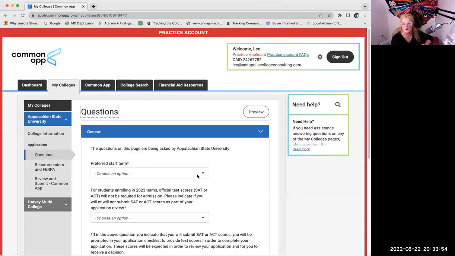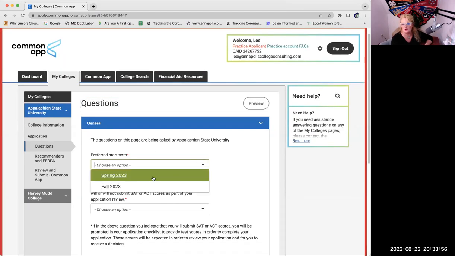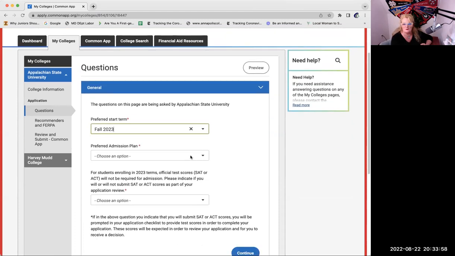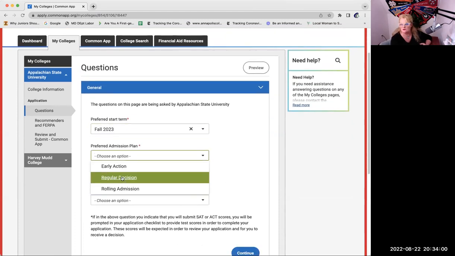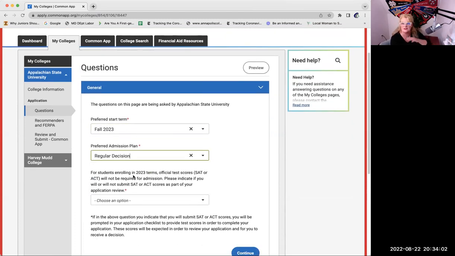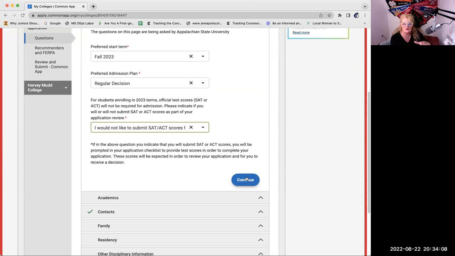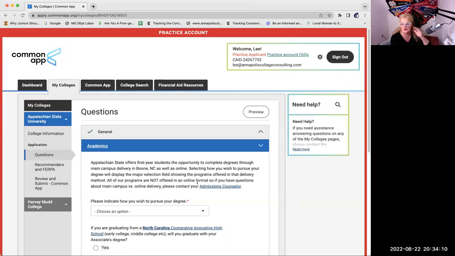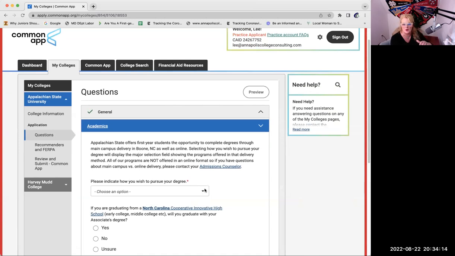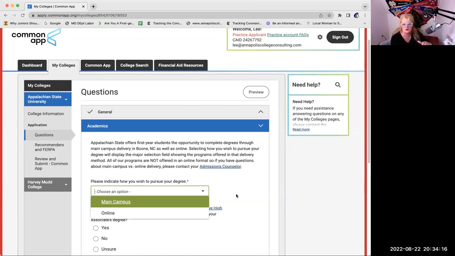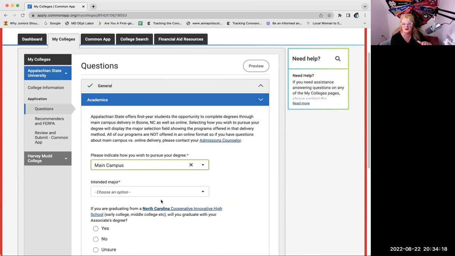They're going to ask you, when do you want to start? Fall, spring. Which admissions plan do you want? Early action, regular decision, rolling. You need to know what those mean. Are you going to show your test scores? Yes or no. You go in and you'll answer these questions for every school. I'm only going to do App State as an example. How do you wish to pursue your degree? Well, I want to be on the main campus, not online.